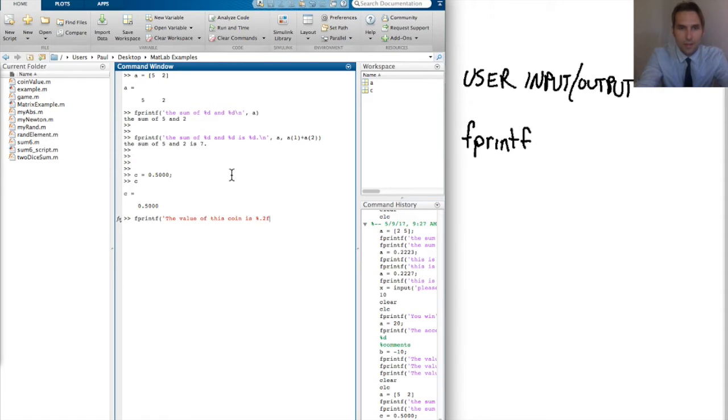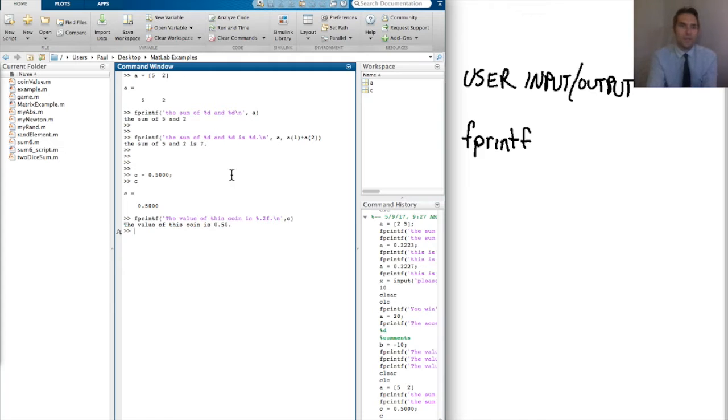Okay, and then we'll type a period there and a \n. Close the message with a single quote, comma, and then I want to substitute whatever's held in C into the %.2f. And I will close the parentheses there. Enter. So now what's displayed to me is just 2 significant digits. So you can see why this is called a format specifier. We're specifying the format that is printed back to us.